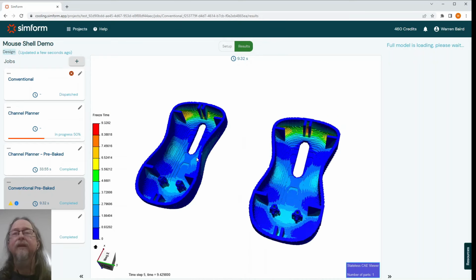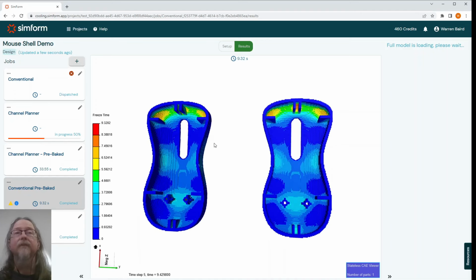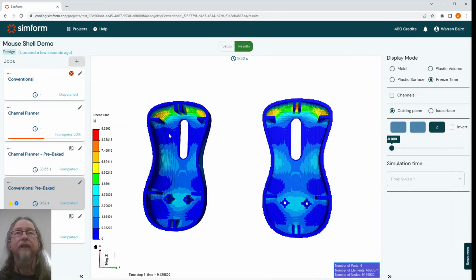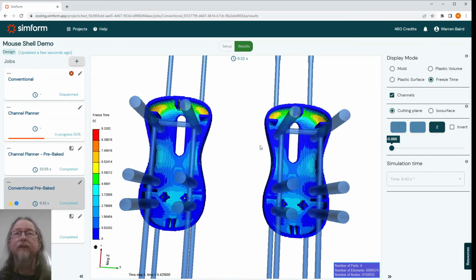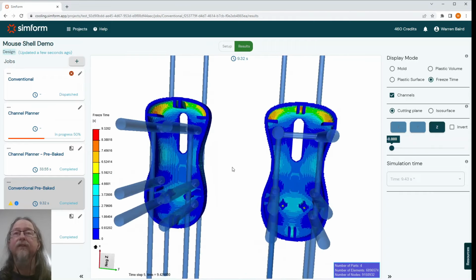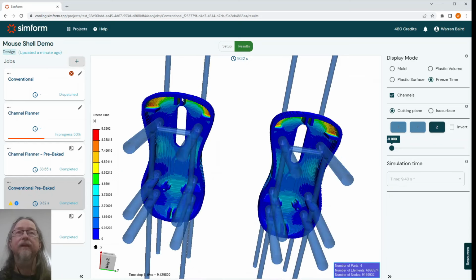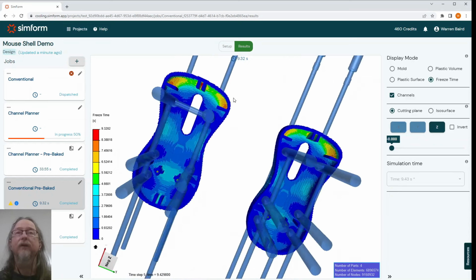So now you can see the freeze time distribution looks quite a bit different than before. You can actually see that it's cooling much more quickly on the inner part of the shell. We can actually overlay the channels, and so you can see that the tips of the baffles are indeed cooling the areas near the baffles pretty well. But you can also see that this area at the top here is not being cooled very well. The ribs are introducing quite a bit of heat in this area and making it harder for the heat to escape, and the baffles aren't really close to that area.